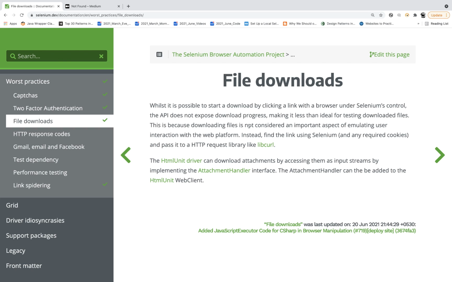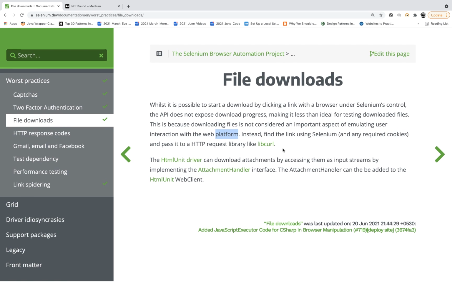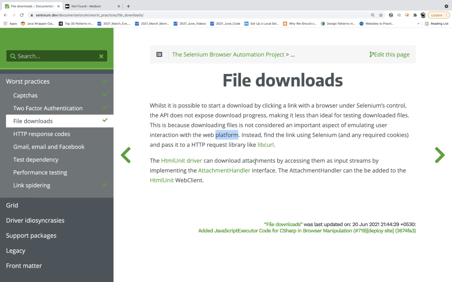This is because downloading a file is not considered an important aspect of emulating user interaction. Obviously, Selenium is a UI automation tool. Whatever the user is doing on the UI, Selenium tries to simulate those actions. But according to Selenium, downloading a file is not considered an important aspect of emulating user interaction with the web platform. So instead, find the link using Selenium and required cookies and pass it to an HTTP request library like libcurl. You can also use HtmlUnitDriver and download attachments by accessing them as an input stream by implementing the AttachmentHandler interface, which can be added to the HtmlUnit WebClient.